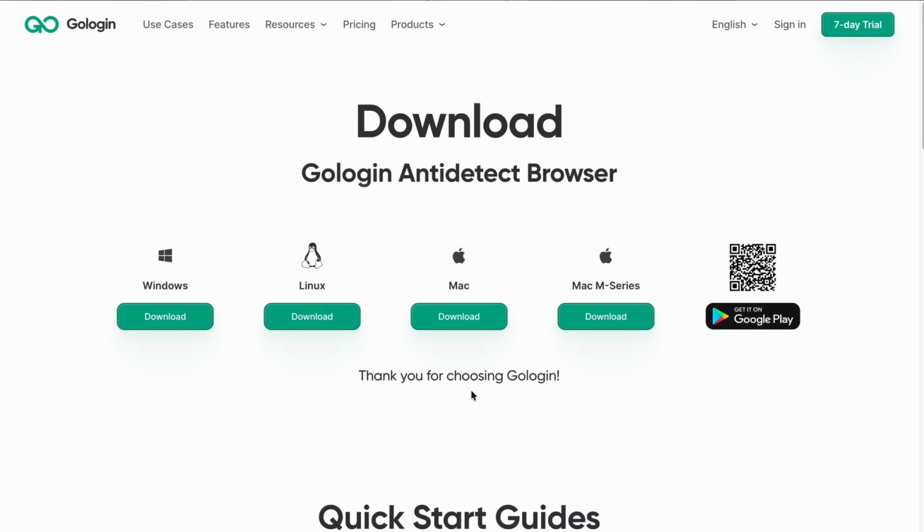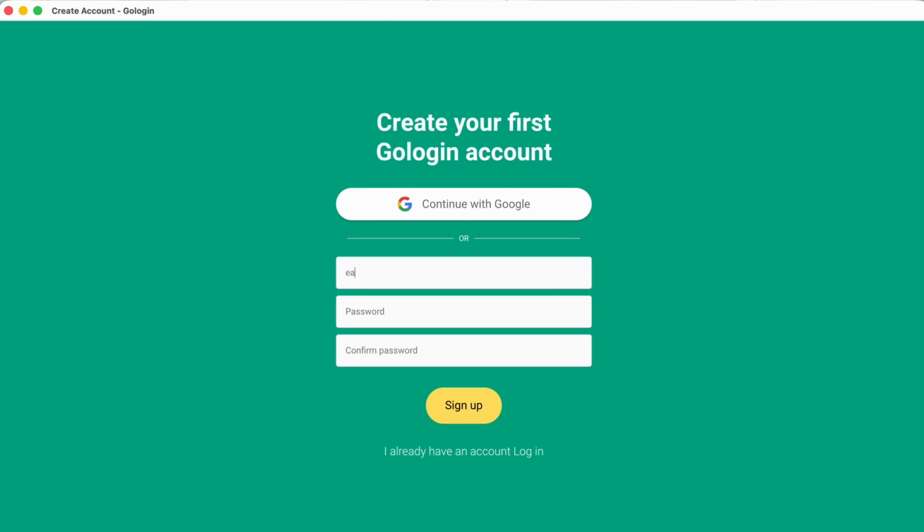You can use any anti-detect browser you want for this. What I will show is Gologin. It handles fingerprint generation automatically with a built-in proxy. Download Gologin from their website, Windows, Mac and Linux, all supported. Sign up with Google or email. There's a 7-day free trial, no card needed up front.